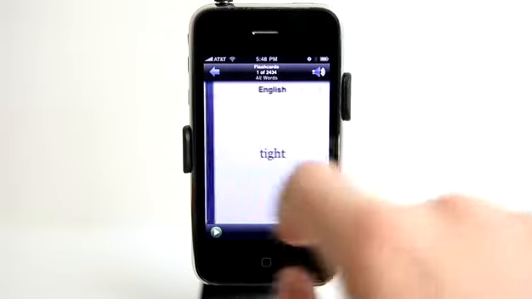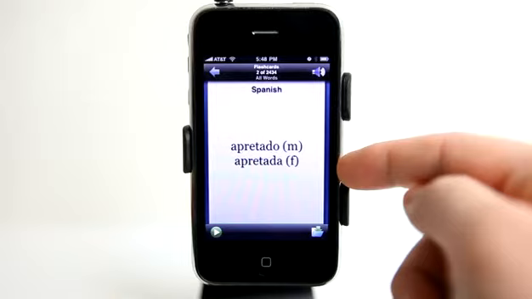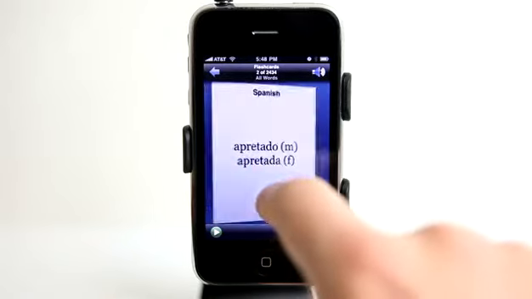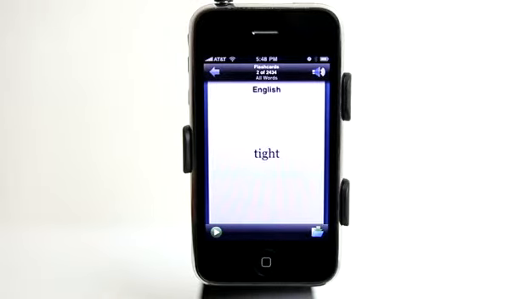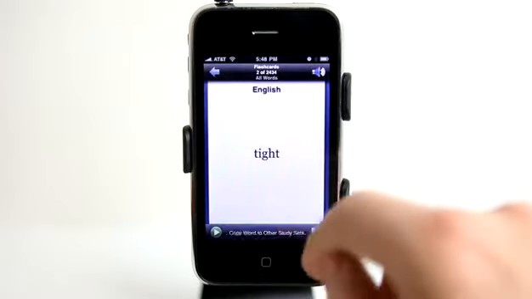tear, tight, apretado, apretada. You can see it shows the masculine and the feminine version. And you can also see that the English versions now are not sorted in alphabetical order, but they are random. In this section, we can also create study sets.